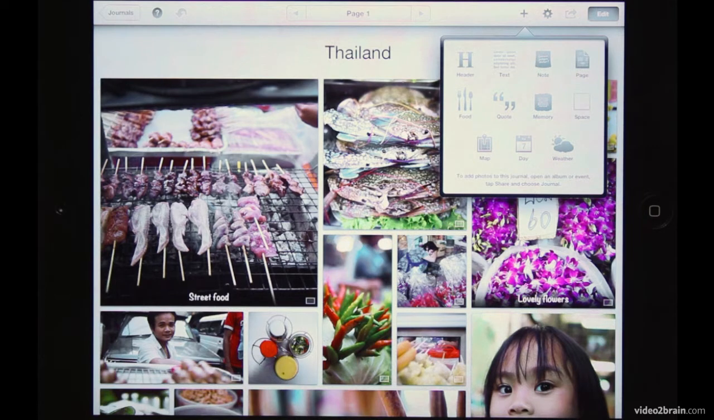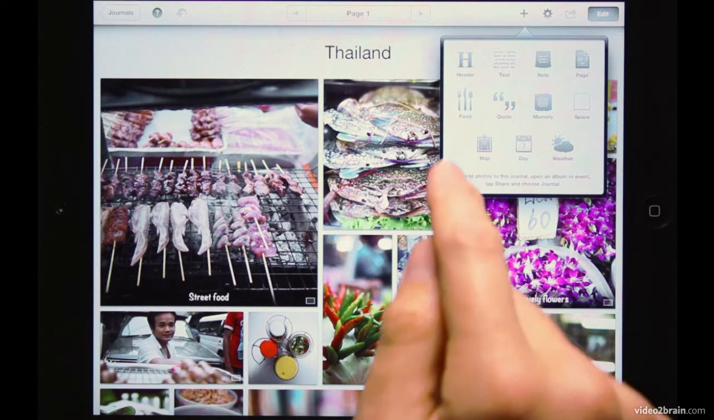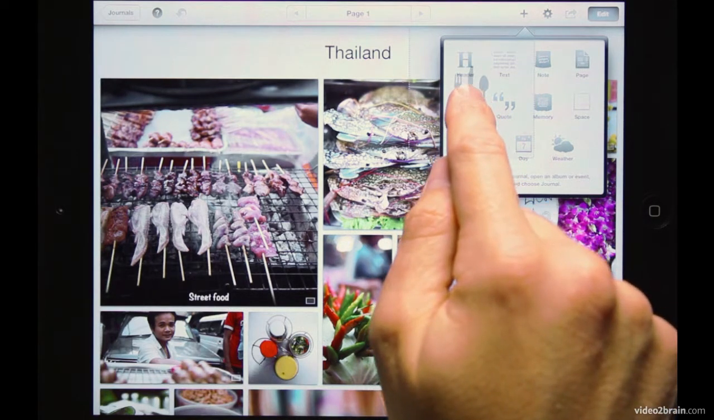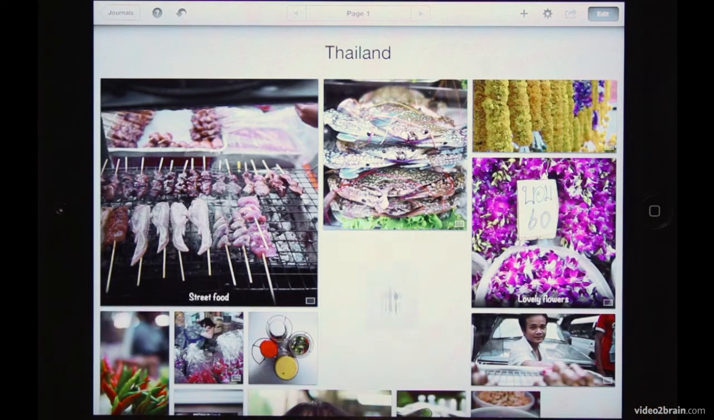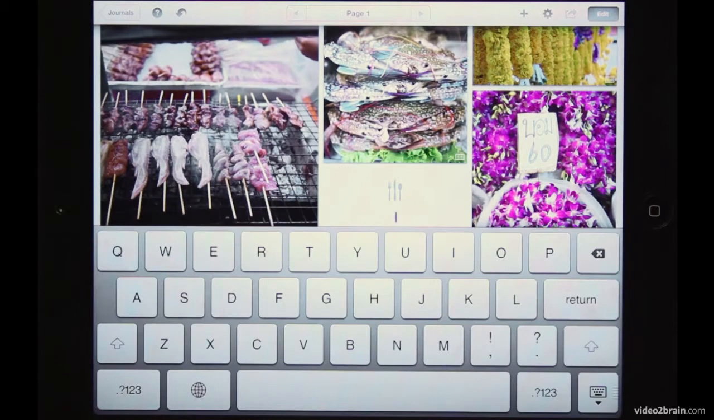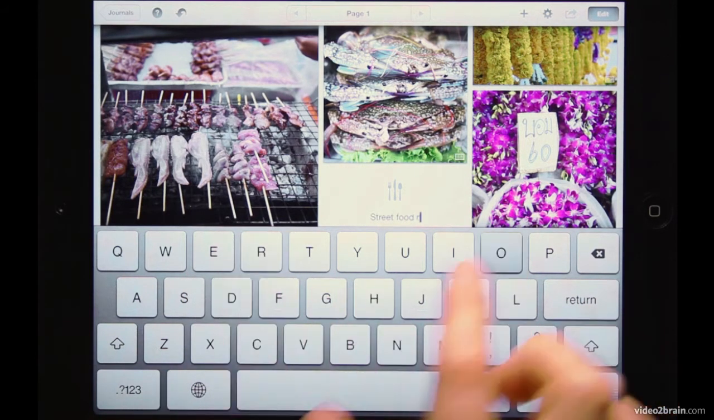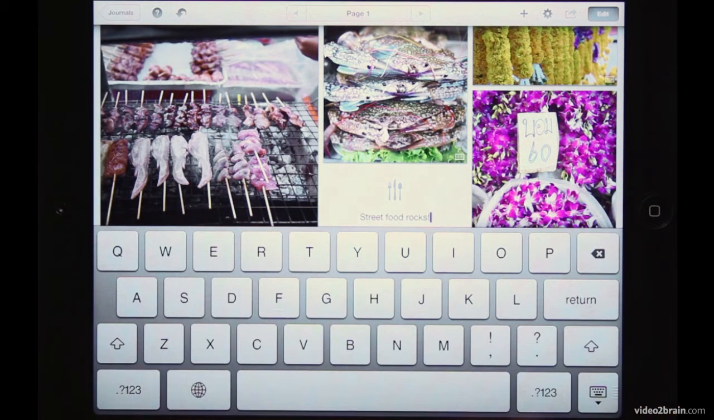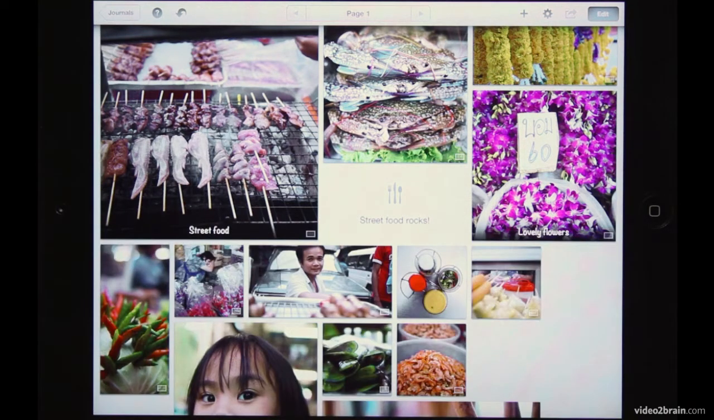To add any one of these, simply tap on it to add it, or if you know exactly where you want to position it, tap and drag the item to where you want it on the page. Any element that's been added can be resized just like the pictures. So for example, I've just added a food element here. I can double tap on that to edit it and type in whatever I like. We'll say something like, street food rocks. There we go. So now I've just added that text element into the scene.